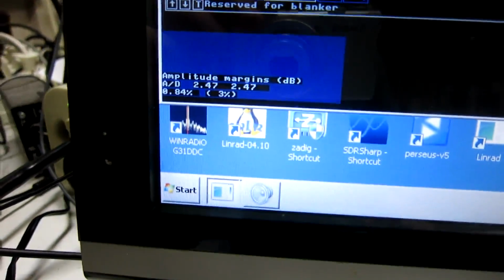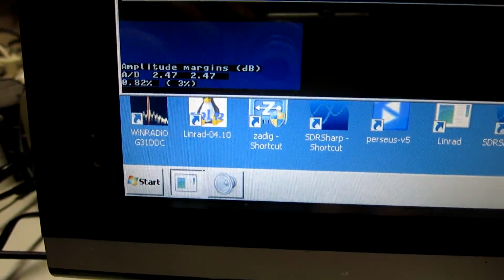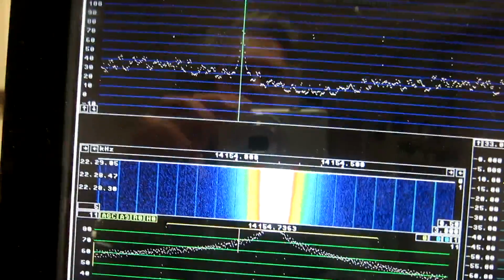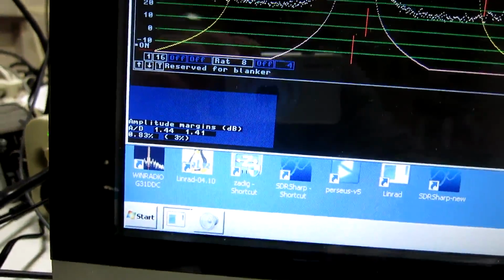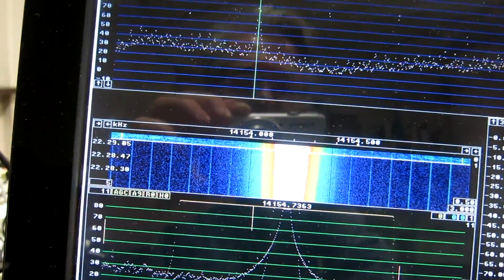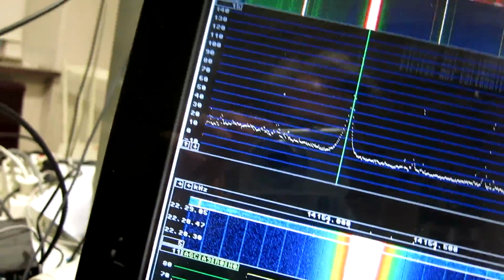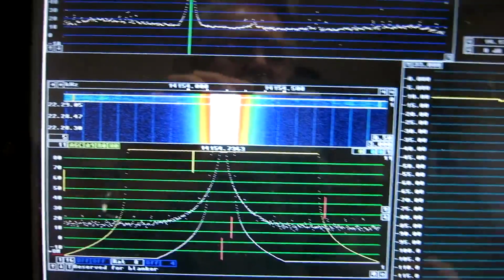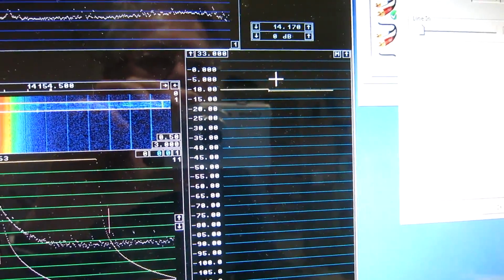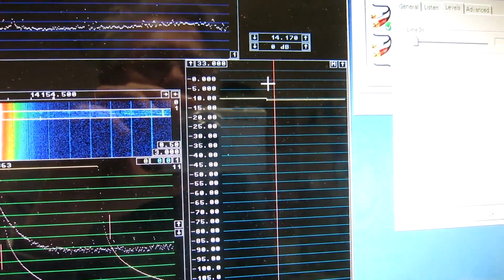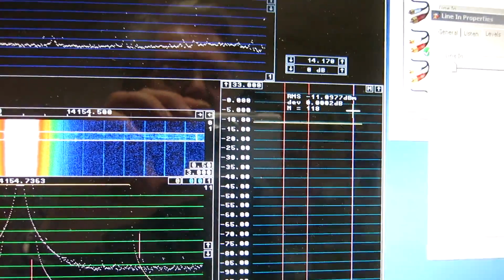The margin to saturation looks like 2 dB, but if I add 1 more dB of the signal level, this is what I see. It is not the full range of the AD, but it goes very badly nonlinear. So the maximum signal level here is minus 11 dBm. And I have set the S meter to show minus 11, I hope, minus 11 dBm.